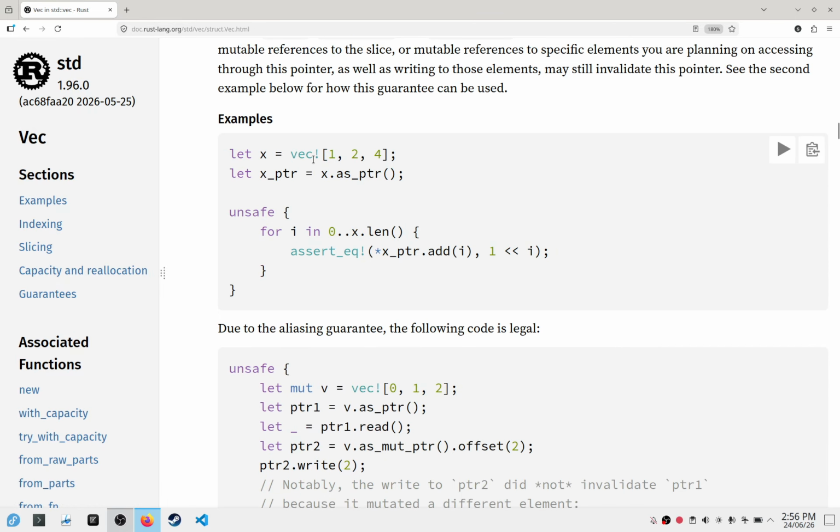So we have a vector 1 to 4, we convert it into a const pointer, and then in the unsafe block, we iterate over the pointer. What we do is we dereference the pointer and we add i, and 1 is shifted i times.